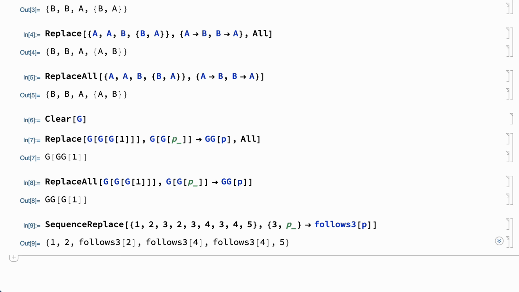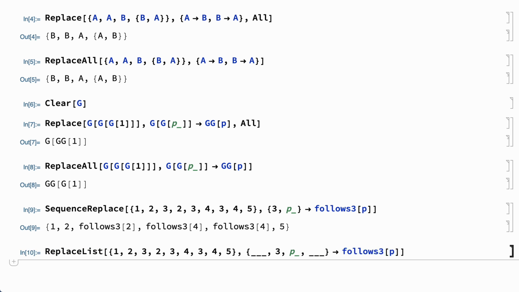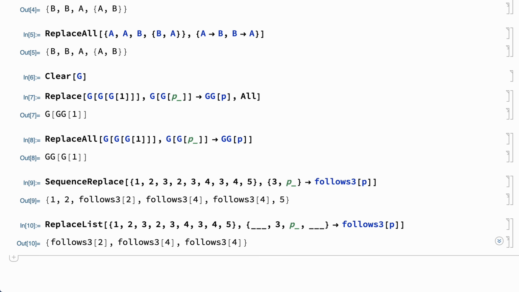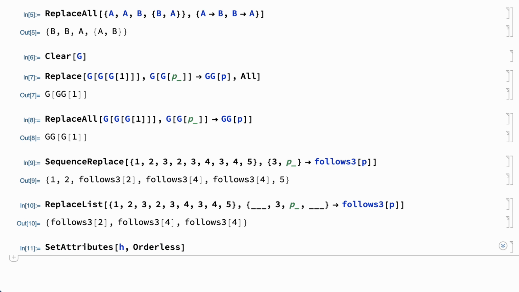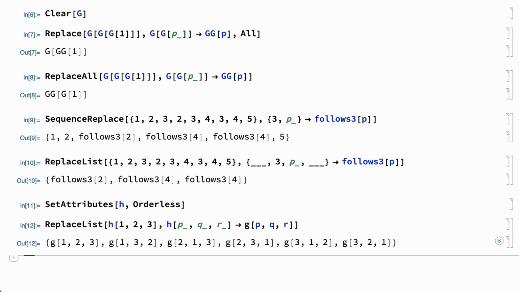Another interesting function is ReplaceList, which returns a list of all possible ways for a rule to be applied to an entire expression. For example, this shows ReplaceList giving a result that also picks out elements that follow a 3 in a list, as in the previous example, but ReplaceList does this using a pattern that can match the list in 3 different ways. ReplaceList is useful in many other situations as well. For example, this shows ReplaceList returning all possible matches for a pattern affected by the Orderless attribute, which allows the pattern to match elements in any order.